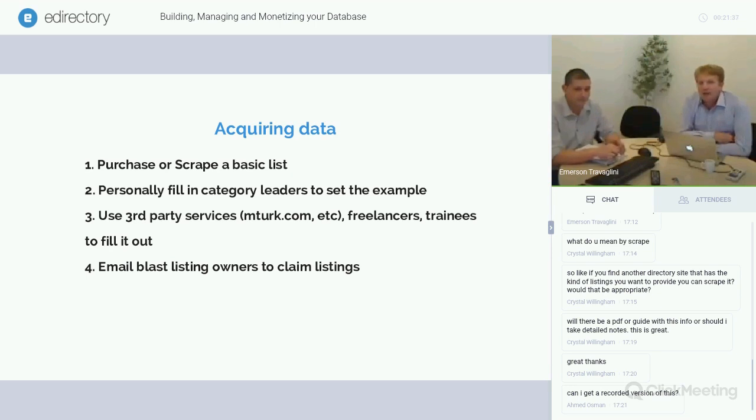After you have the base data and the framework in the directory, then you can also send out an email blast to listing owners to claim their listing, and they can go in and add descriptions, photos, etc. for you. One thing to keep in mind with this is if your directory is totally empty, don't do this at the beginning. Wait until you've already set the standard for how good the directory is going to be. If the directory doesn't look good, they're not going to spend their time on it. It's just not worth the time for them.